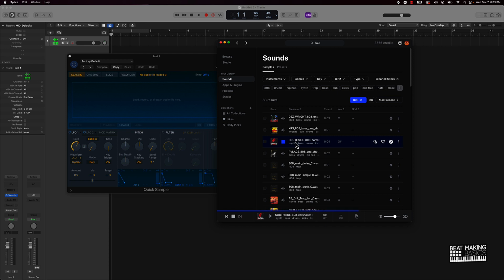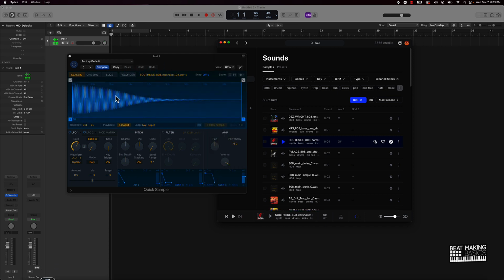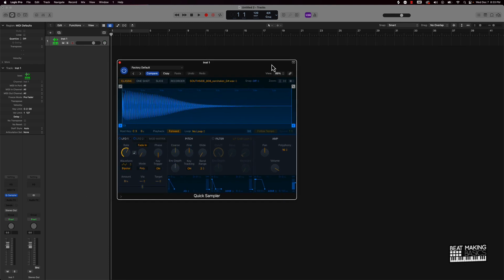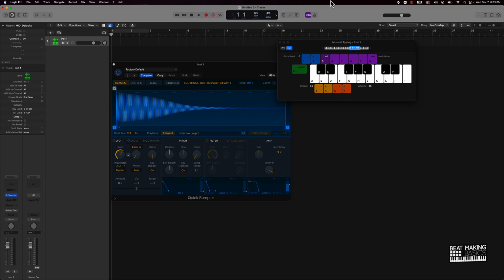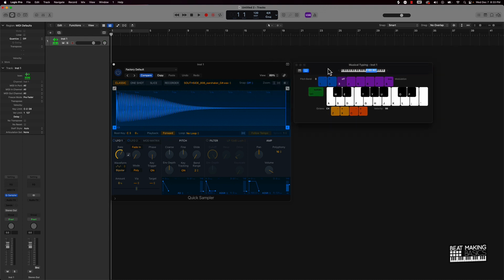So that's cool. We're gonna bring that in. It has a kind of a long tail to it. So this 808 is a little bit longer than what you would normally see. I'm just gonna push Command K to bring up musical typing. So you see that is a longer 808.